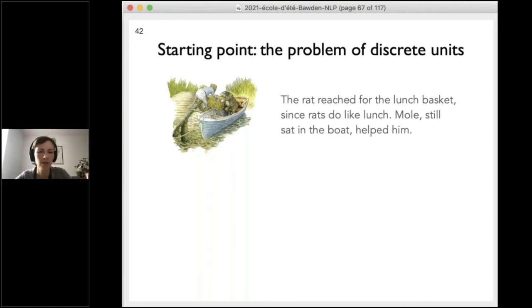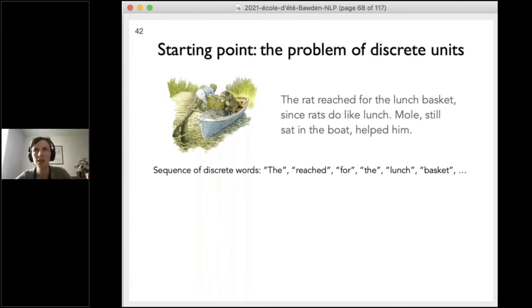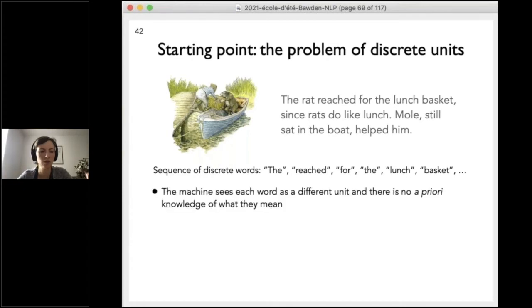And unfortunately, the computer won't be able to distinguish between things like the with a capital letter and the lowercase. It has no notion of similarity between these two words. It won't know that rat and rats, for example, are very similar because their form is different. So this is what I mean about you having to tell the computer everything. The machine sees them as different units and has no intrinsic knowledge of what these words mean.